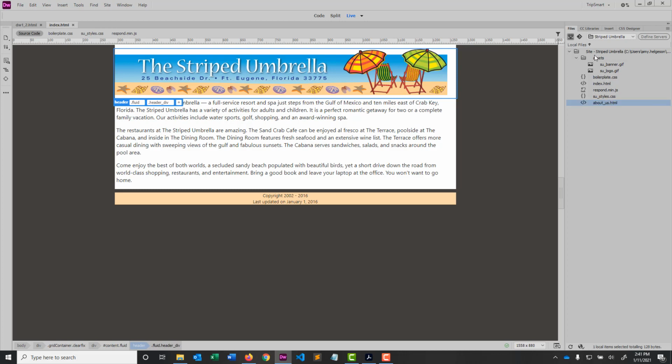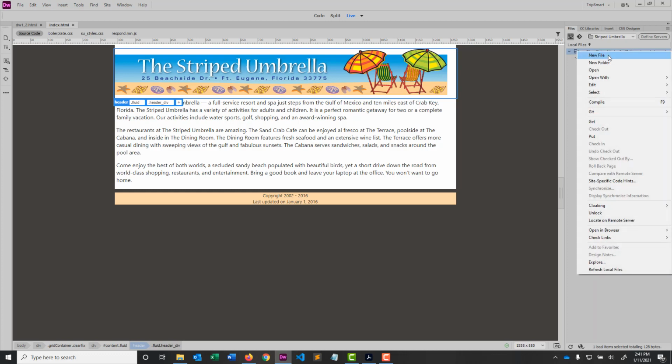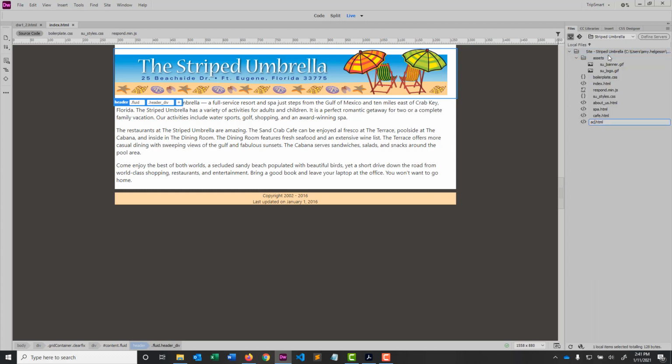So about_us. And you're going to keep repeating that process till you have spa. If you accidentally create a new folder, just delete it. Okay. Cafe. Activities. Cruises and fishing. Okay, so then you should have all of the files that are listed in figure 26.